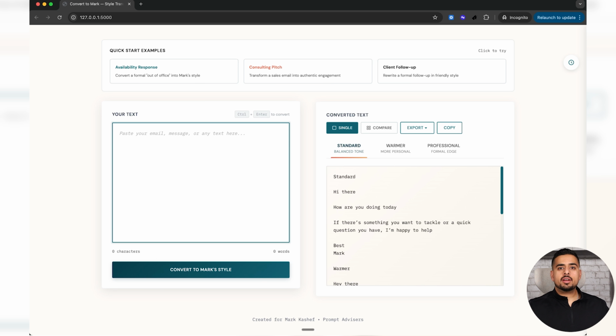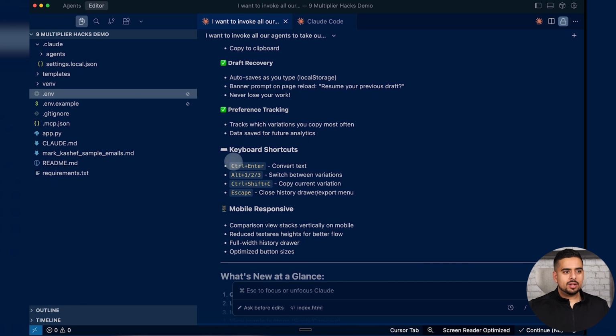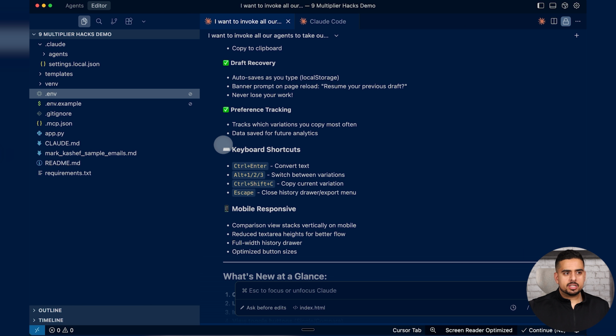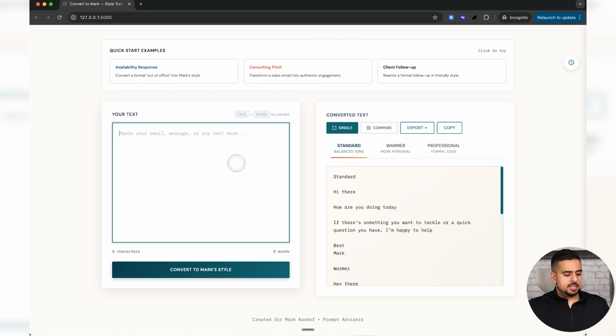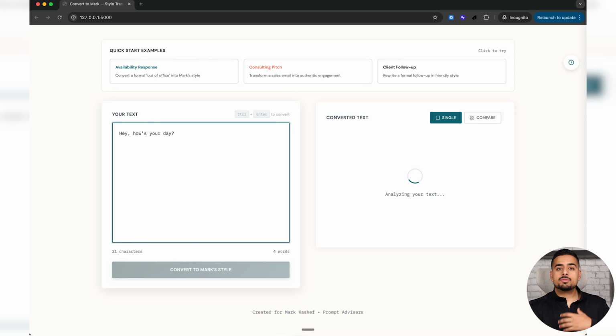And before we move on, I wanted to zero in on one small nuanced detail. Because we had this feature expander, there are some things that happen behind the scenes. Again, all aligned on the same incentive, which is take the front end to the next level. One of those was adding keyboard shortcuts, which again, I didn't give it any form of instruction to do. So now on the front end, if I just say something like, hey, how's your day? And then I do Control Enter, it automatically converts the text.